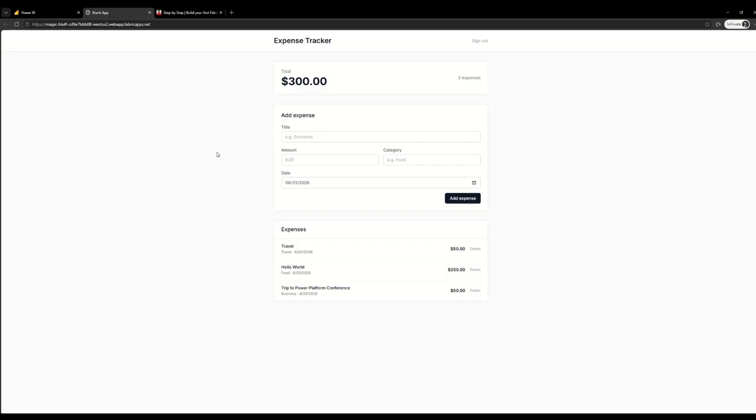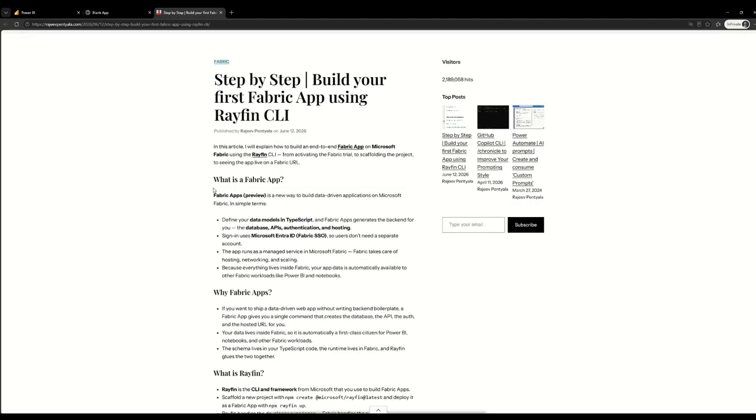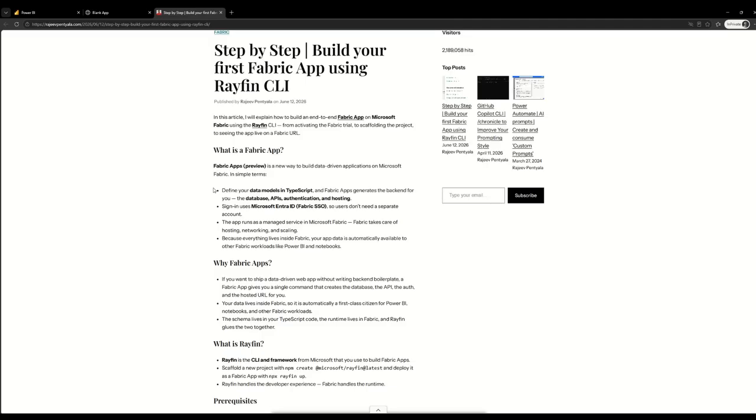Okay, so there are three components we will use in this demo. One is Fabric Apps. Fabric Apps is a preview feature at this point in time. This is for building data-driven apps. You define your data model in TypeScript. Fabric generates the database, APIs, authentication, and hosting, and it uses Microsoft Entra ID for authentication.